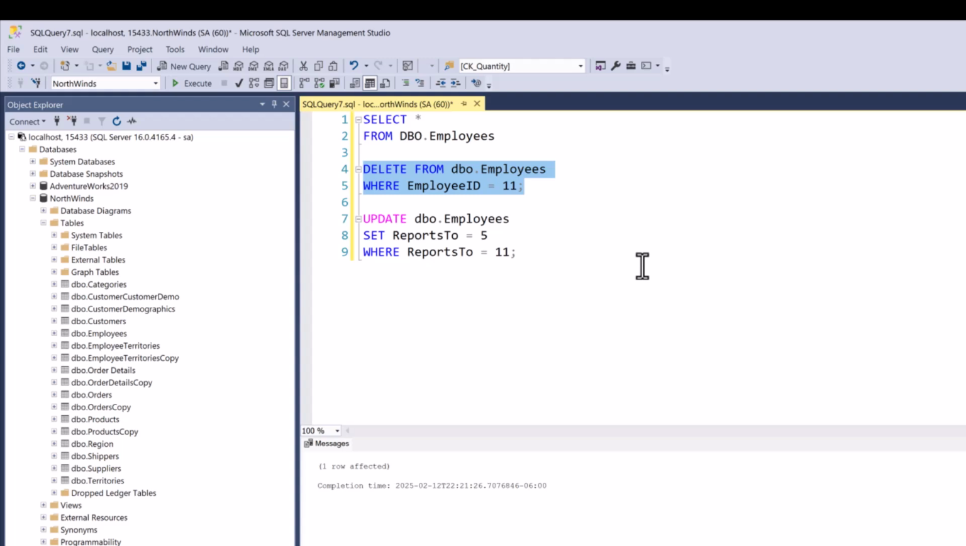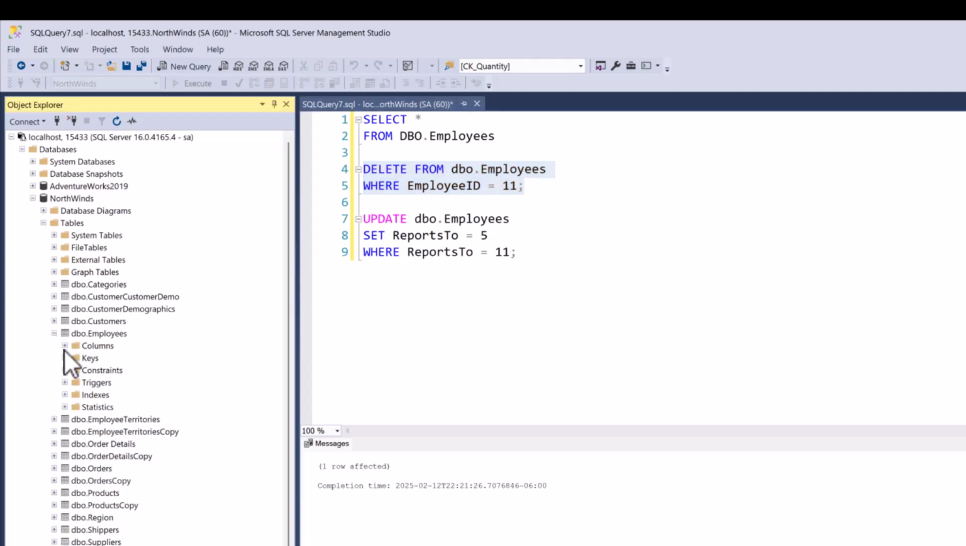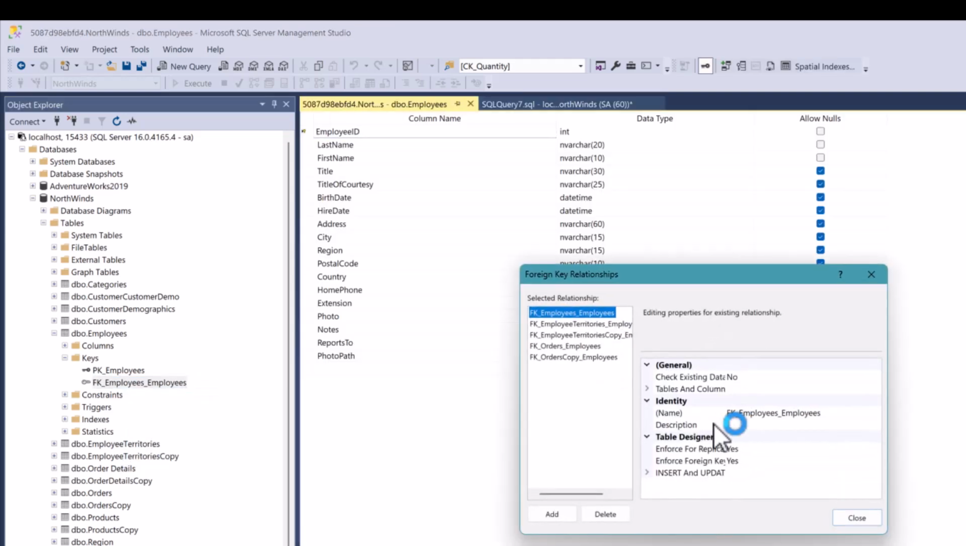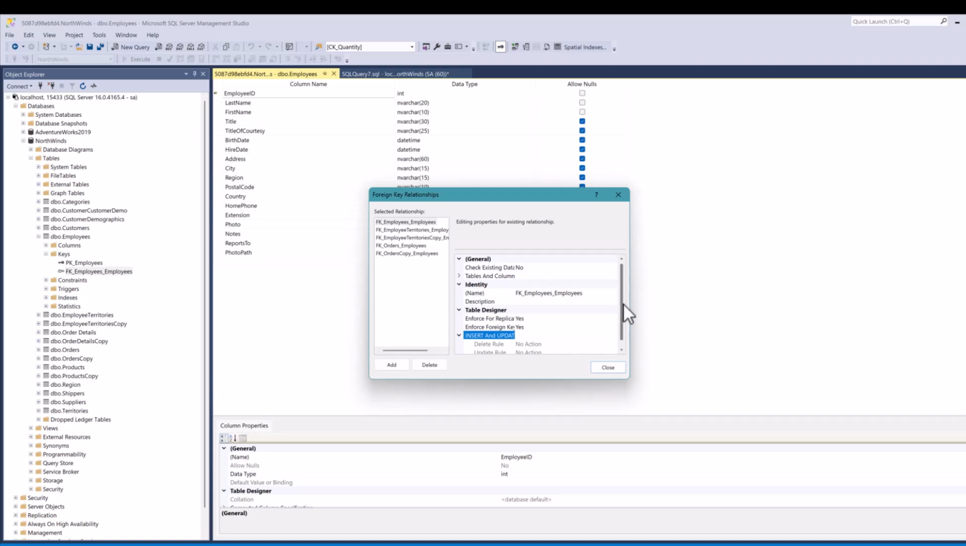But let's take a look at that foreign key constraint. I can always expand my employees table, and it's going to give me my keys, and I can see that I have that foreign key between employees and employees. I can go into the modify, and it's going to show me down here at the bottom the insert and update specification. And one of the things that it's going to show me is this delete rule.